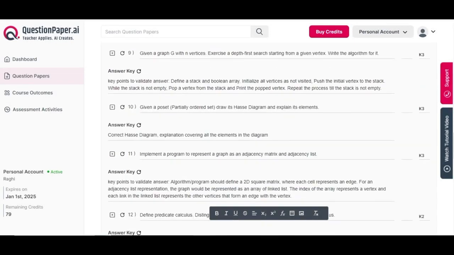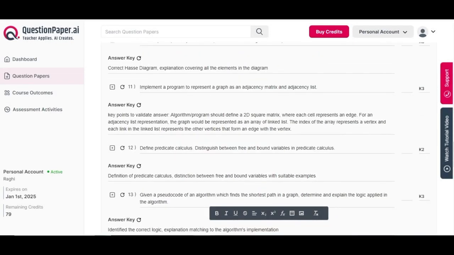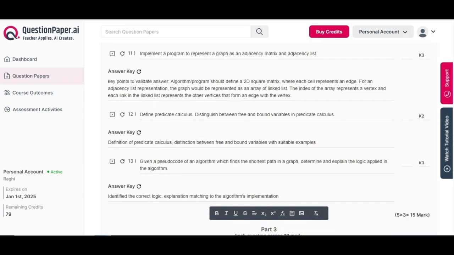An interesting feature here is that if you desire a more detailed explanation for a particular question in the answer key, you can simply click on the refresh button next to the corresponding answer key and you will receive a comprehensive explanation for that corresponding question.